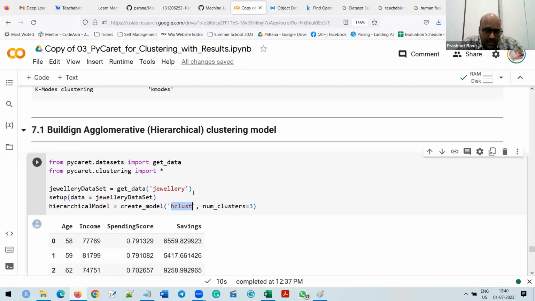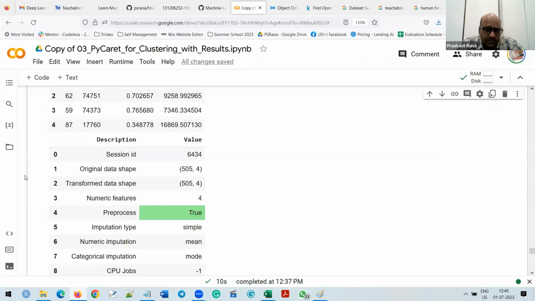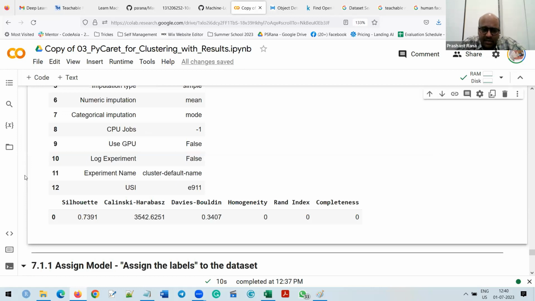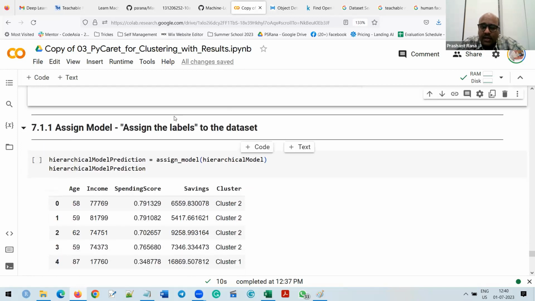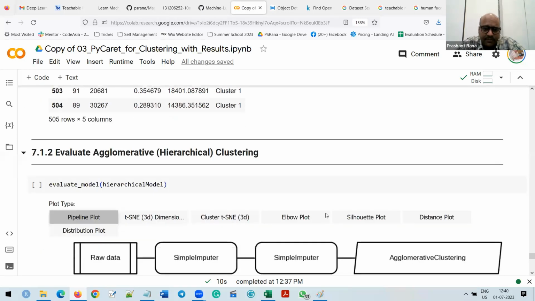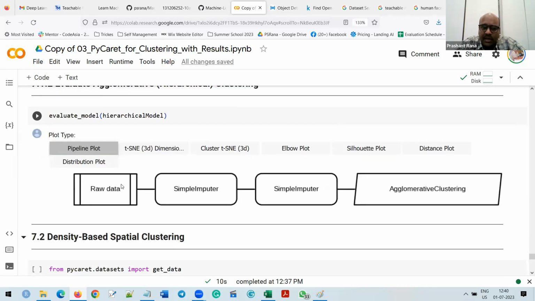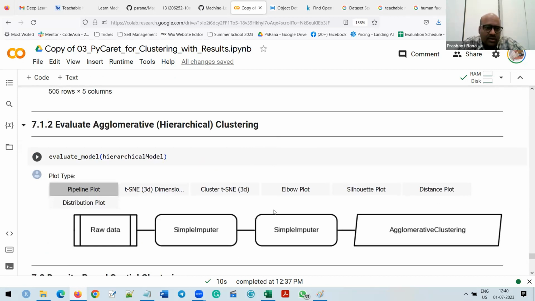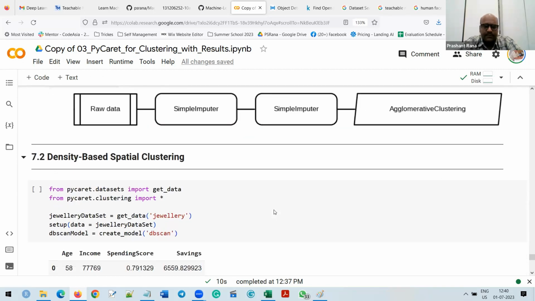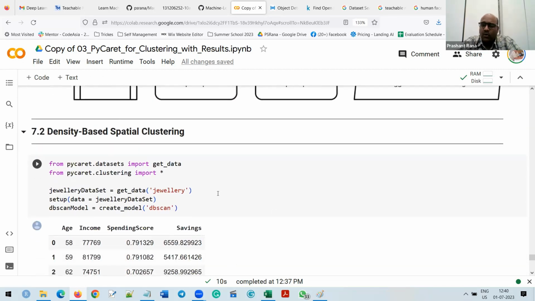Now, we are building the hierarchical clustering. Similarly, we are assigning the labels to the data set. So this is all about the evaluation part. I am not executing this code. And again, if you want to apply a different clustering algorithm, then this is DBSCAN.